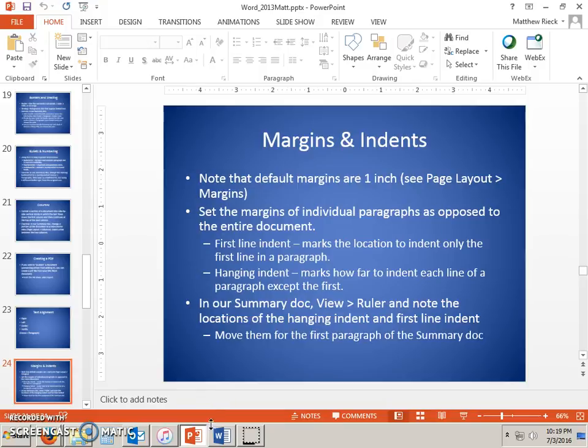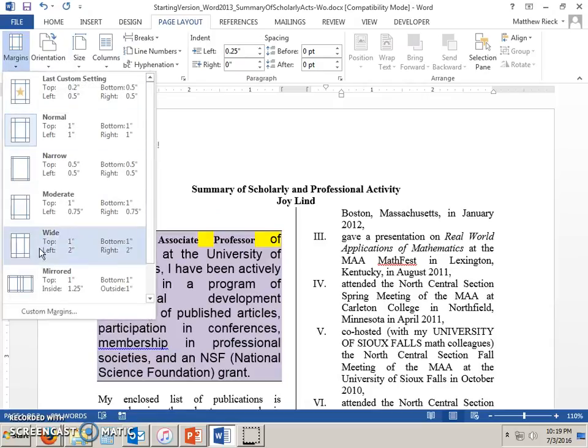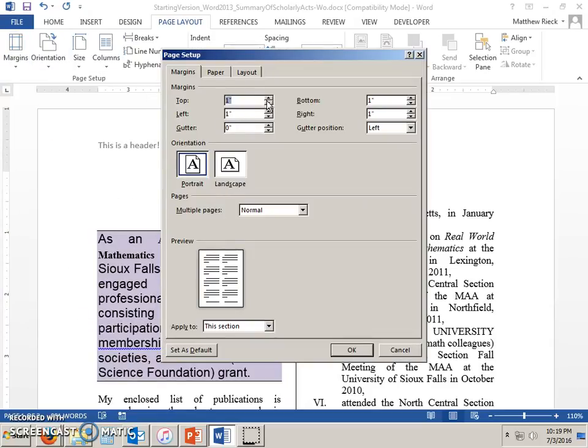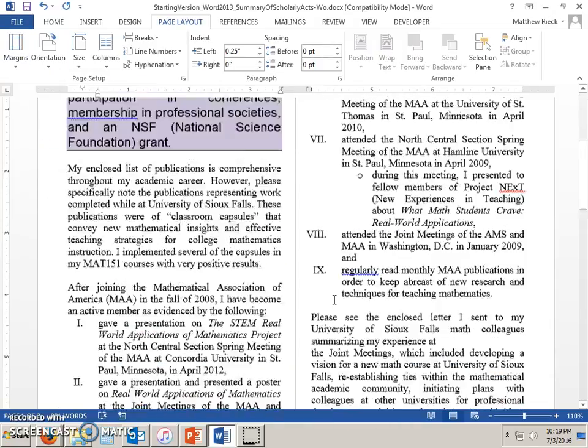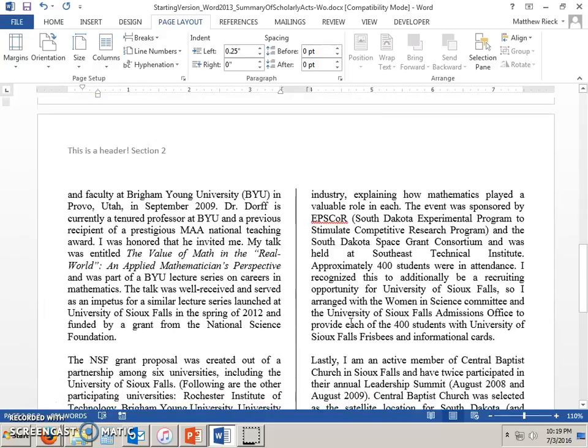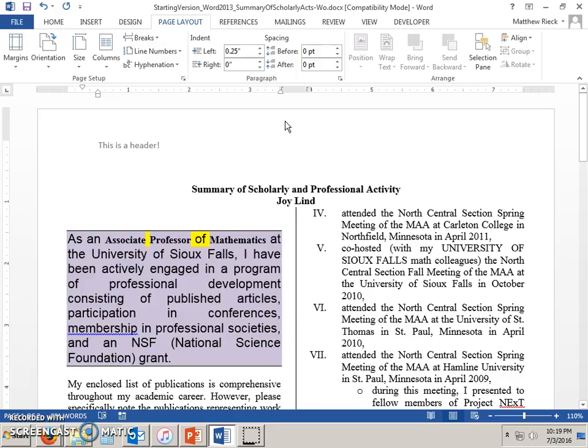Margins and indents. To change the margins, again, this is done in page layout. You can do margins, and you can do custom margins if you'd like, or you can choose one of the margins automatically provided there. The margins of individual paragraphs are known as indents. The first line indent marks the location to indent only the first line, and then the hanging indent is how far to indent each of the lines after the first.